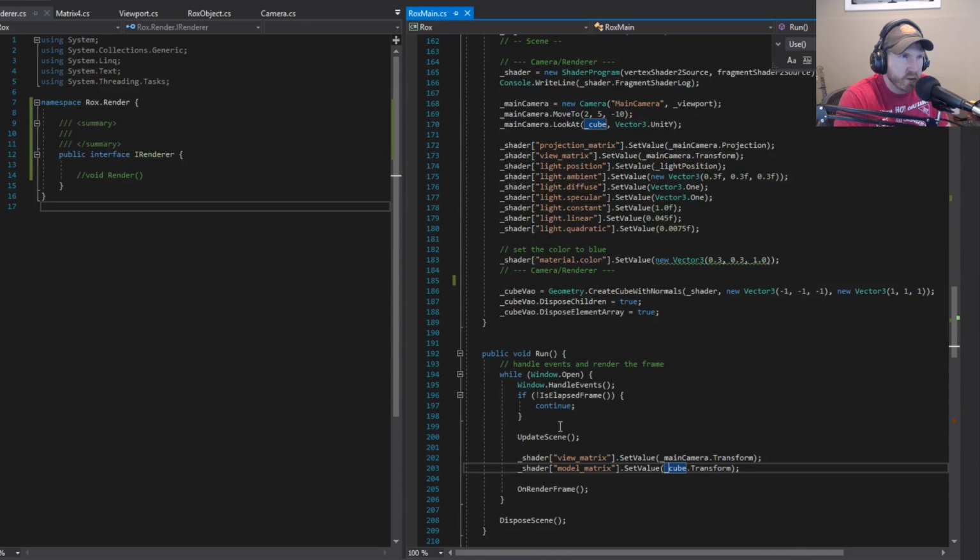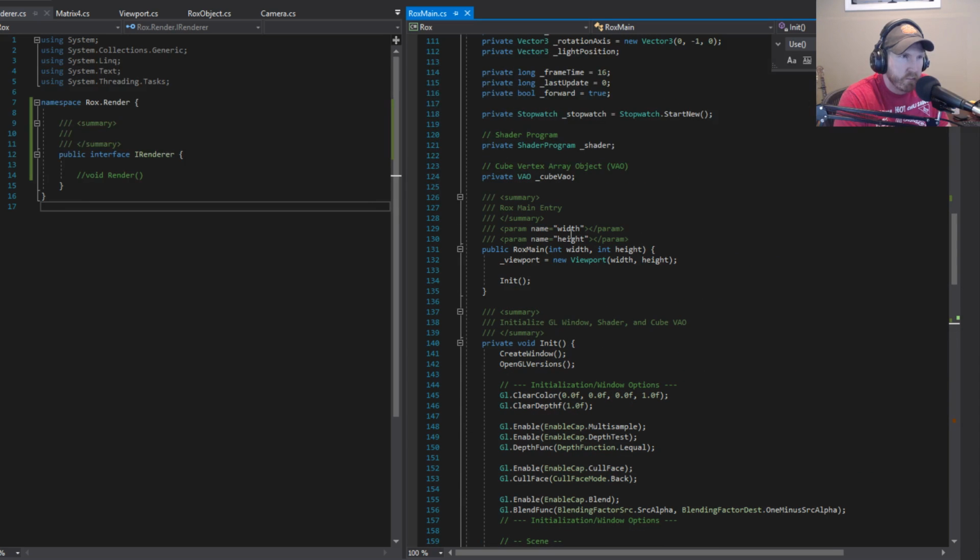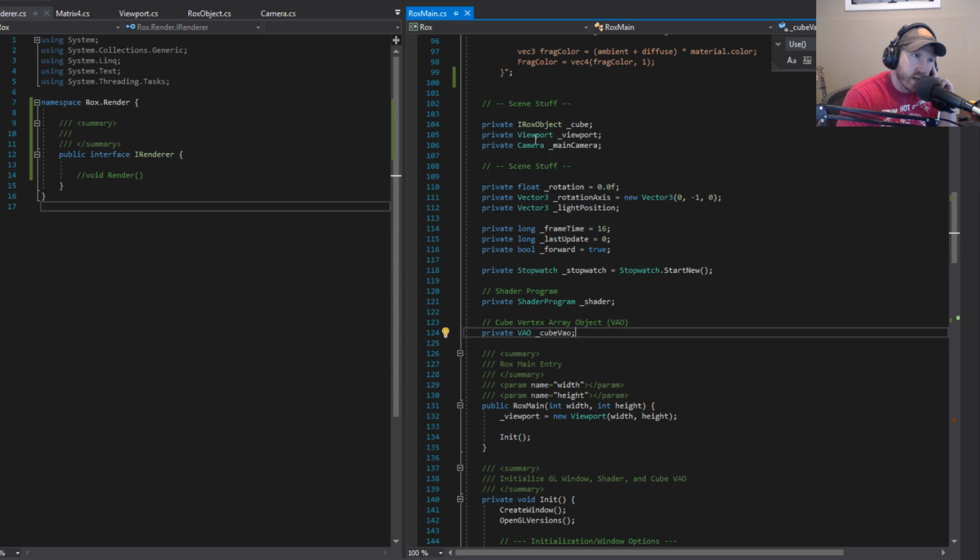But what we need, so we've done a few things. We've come up with the ability to keep the rocks object separate from the geometry.